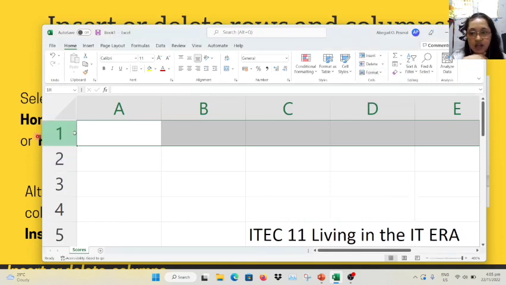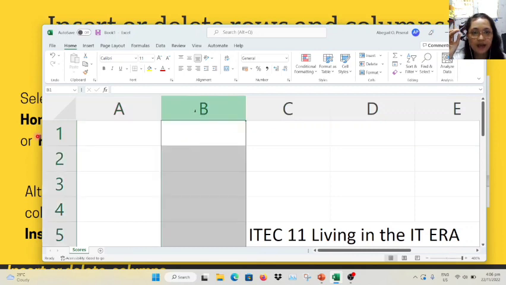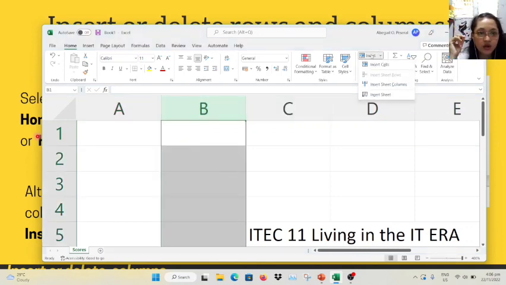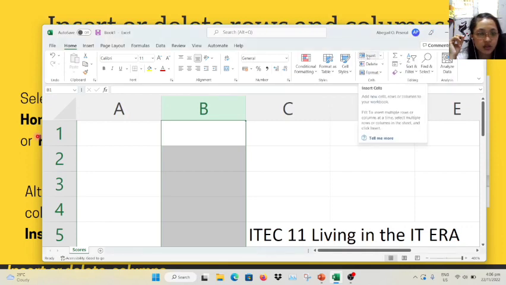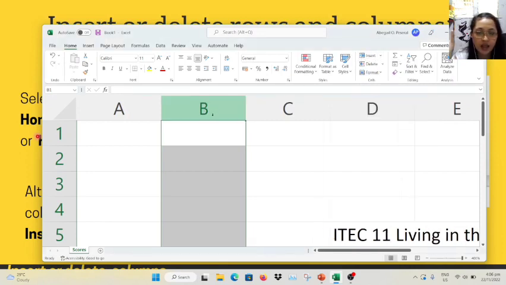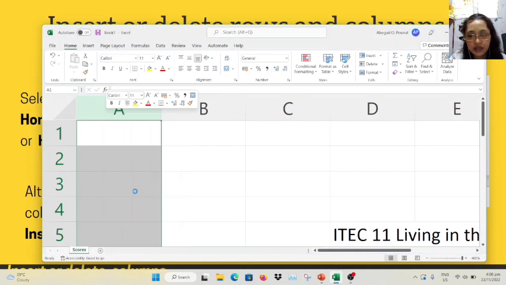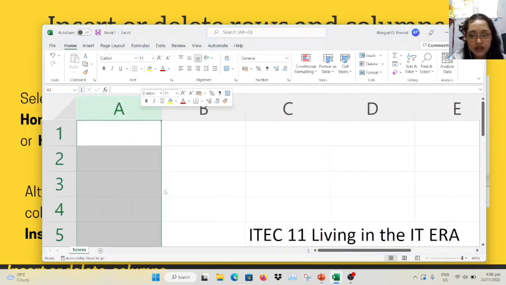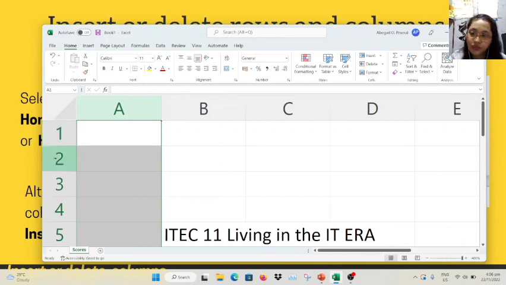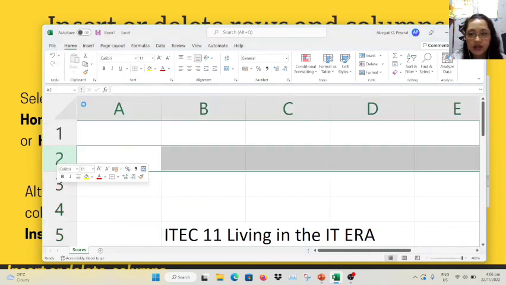So it's automatic, it inserts above. And if we are going to insert a column, we just click here again, or we can just click here automatically. So it inserts on the left as well. So in deleting columns and rows, we can also click, then right click, then delete. In deleting rows, we can right click, then delete.